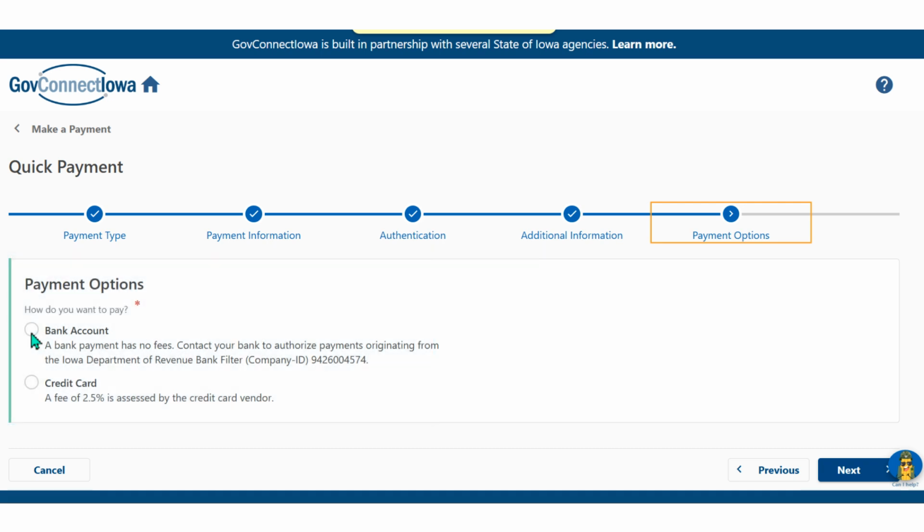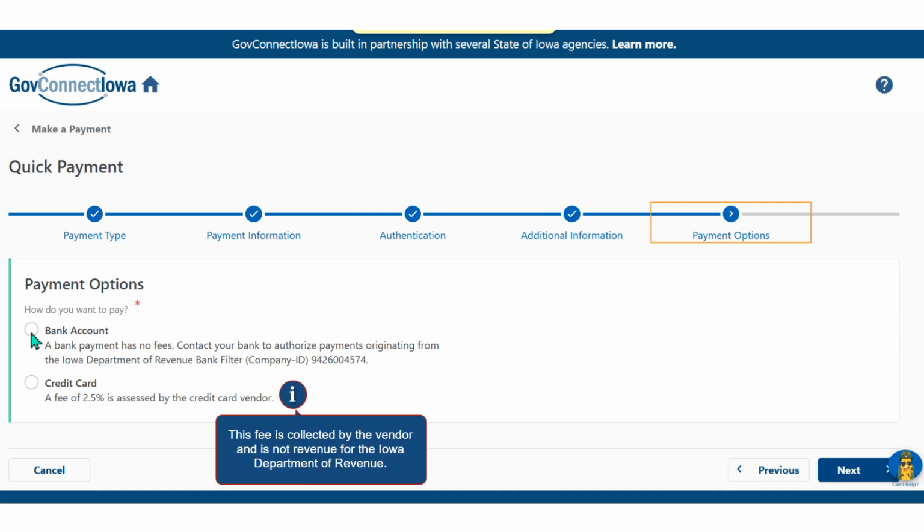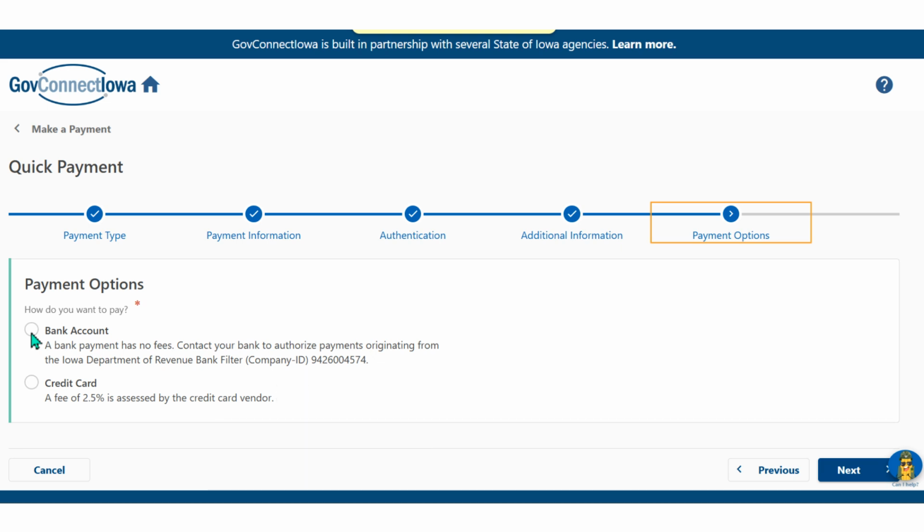You can pay with a bank account. It is recommended that you contact your bank ahead of payment to authorize payments originating from the Iowa Department of Revenue. You can also choose to pay by credit card. It is important to note that a service fee will be charged by the credit card processing vendor. This service fee is collected by the vendor, and it is not revenue to the Iowa Department of Revenue. Let's take a look at each, starting with bank account payment.